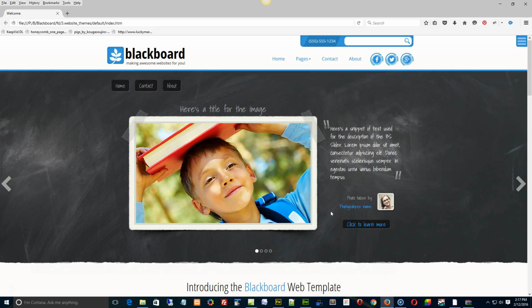So with that said, I'm going to take you through a quick tutorial, show you where the slider is located, how to update the information, how to add a slide, how to remove a slide. And we'll start off with the image sizes.